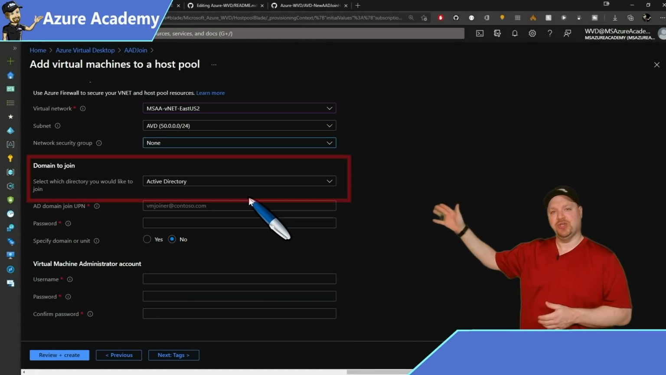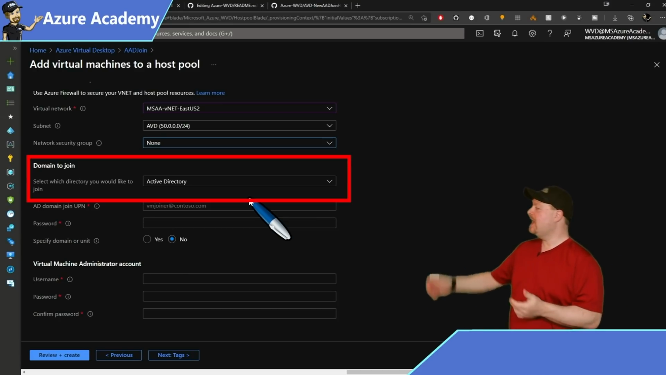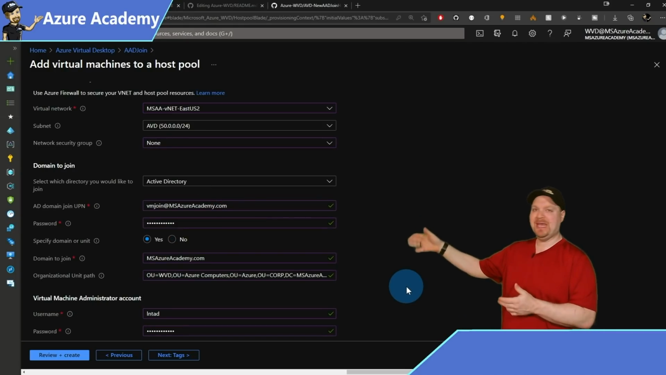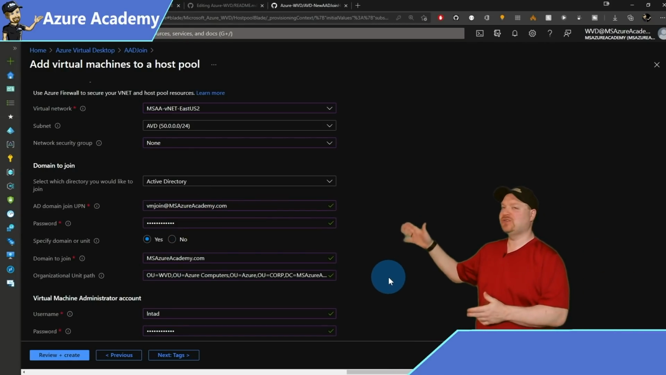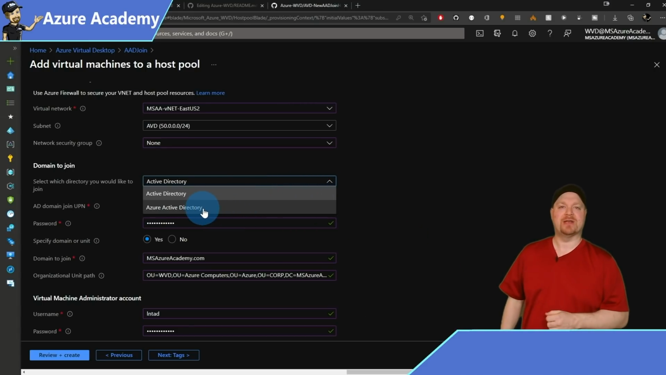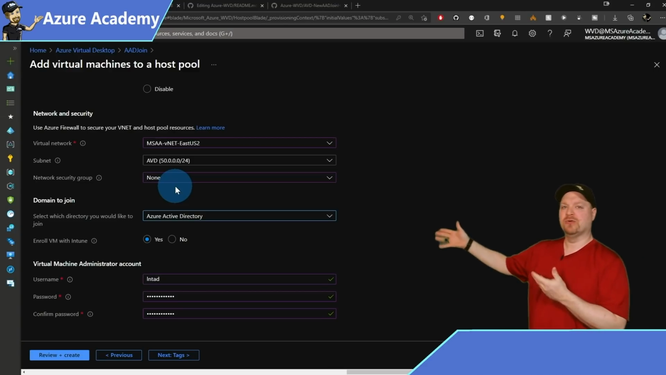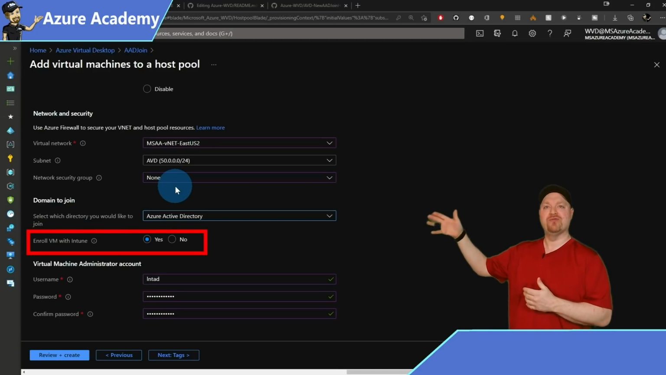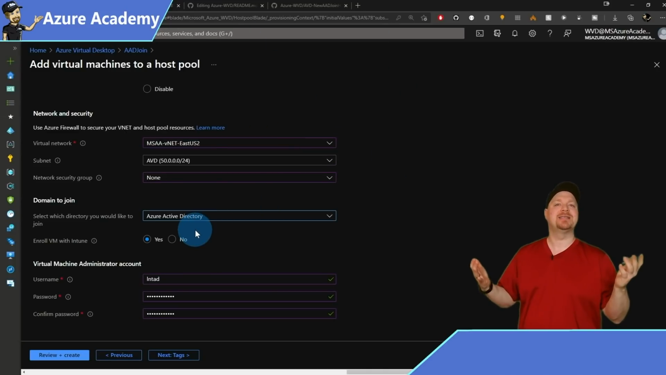And notice that there is a new field here for domain to join. And by default, it is on Active Directory. And if you did that, then you would fill this out just like you always have with all of your domain information as well as any local username and password. But now you can select that dropdown and pick Azure Active Directory. And when you do, a lot of those extra fields related to your traditional domain are removed, and all you have to do now is fill out your local username and password for the virtual machines and decide whether or not you want to enroll your devices with Intune, also known as Endpoint Manager. And I'll select yes for that.